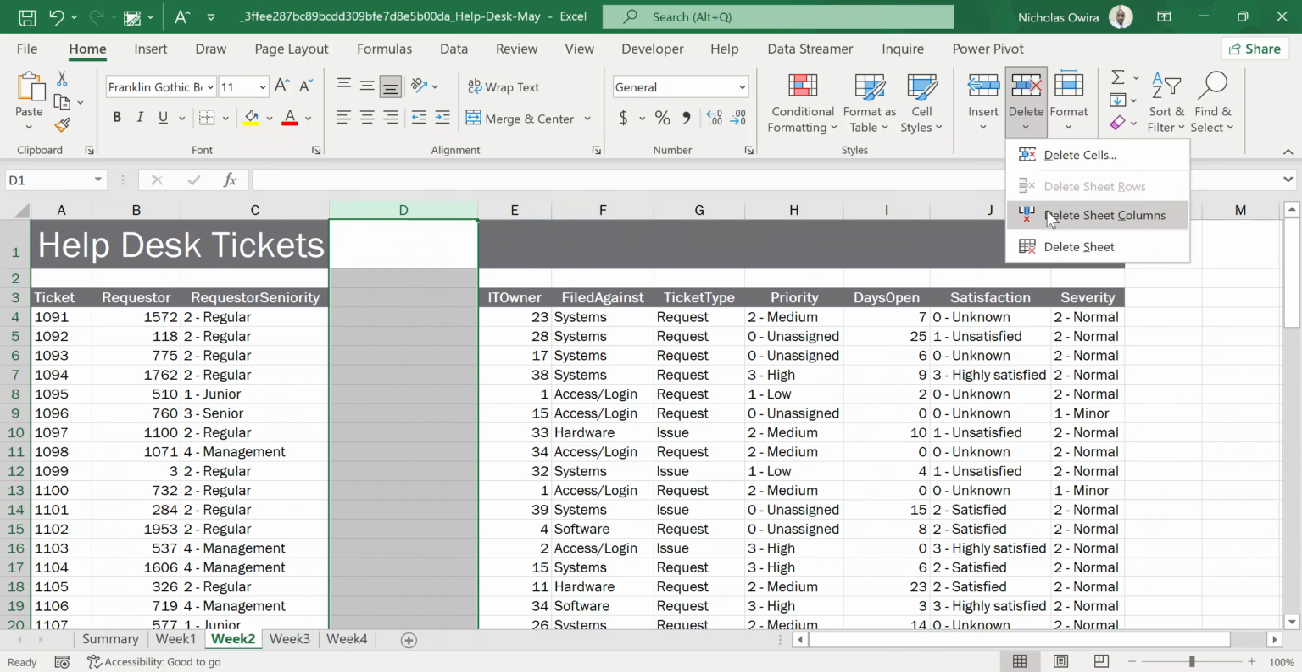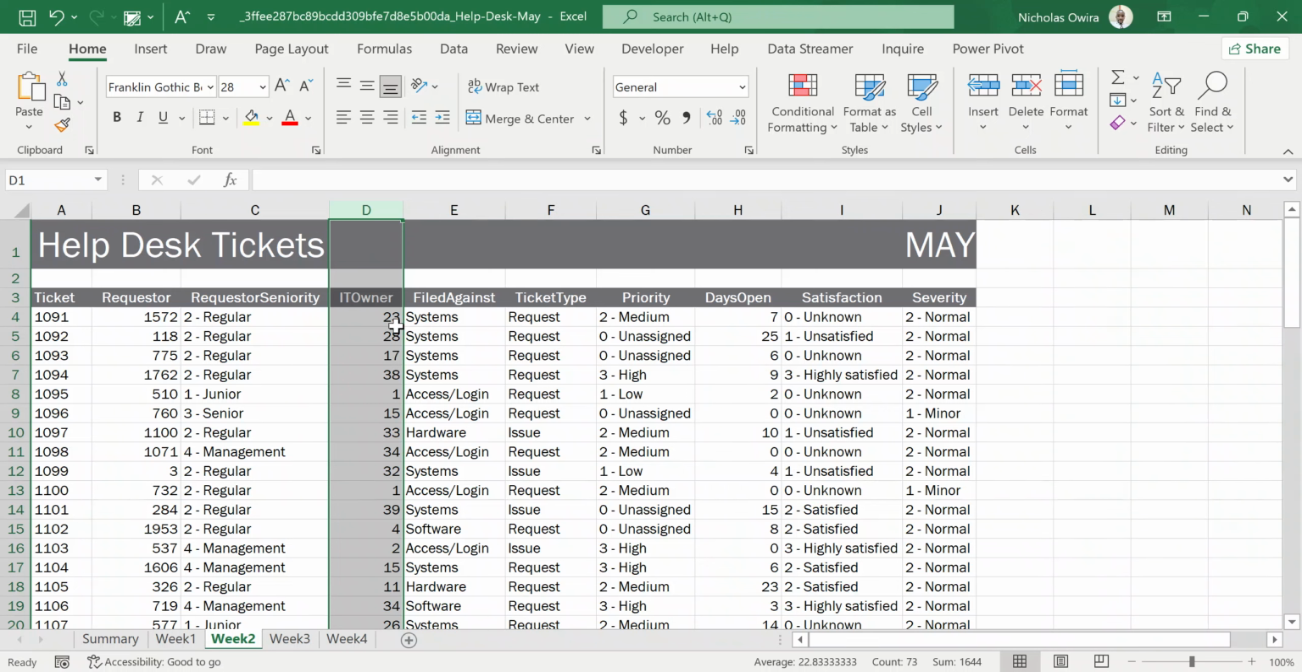Before clicking on the sheet columns, make sure that you have highlighted that particular column which you want to be deleted. Then just delete it. Yes, that is number 2.